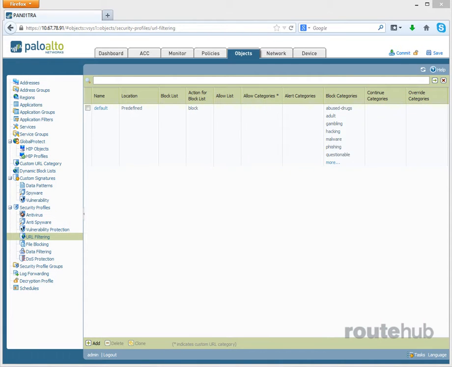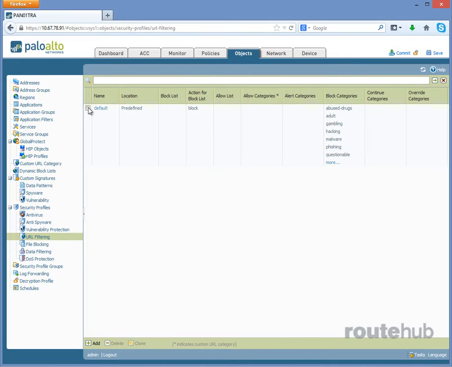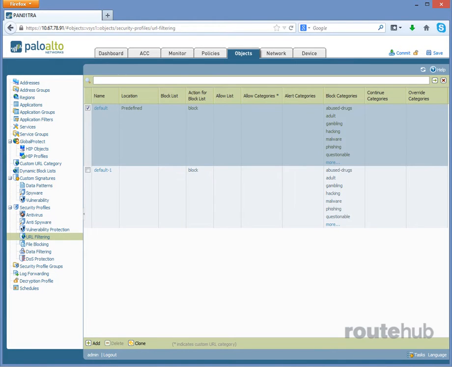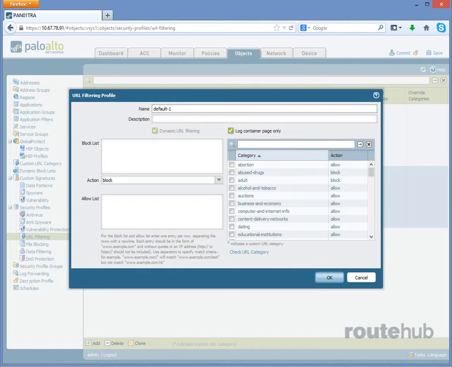Let's first create a new profile that we will use in our configuration. And to keep things simple, we will copy this existing default one. So we're going to select this and then go to clone at the bottom. So now we see default one. Let's go ahead and go into those properties. And this is what we see.